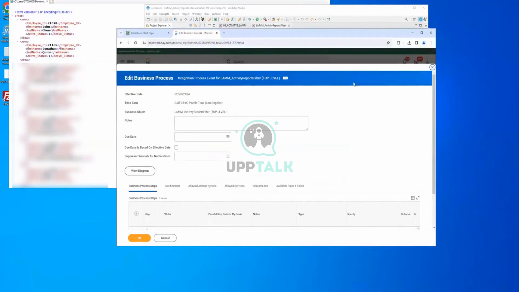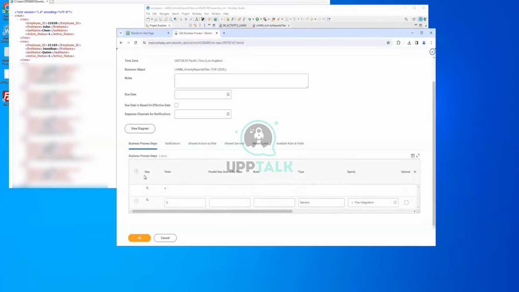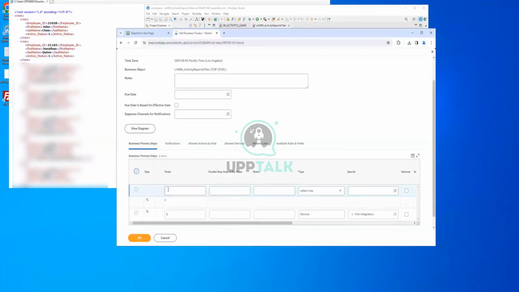What you're doing is you're creating a business process for your integration. Inside the business process, you will add a step, and using that step you will configure the delivery. Add a step. The order has to be the next order, a higher order. And you click go to type.